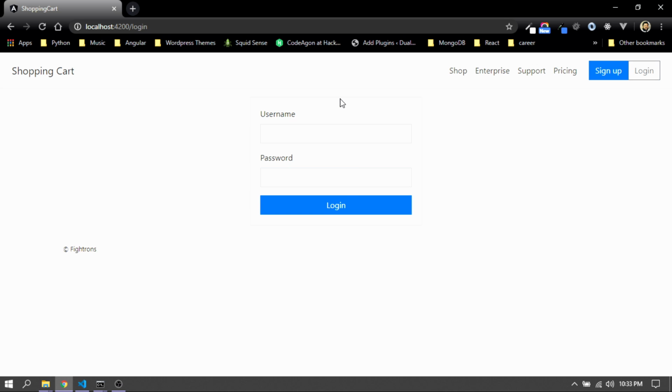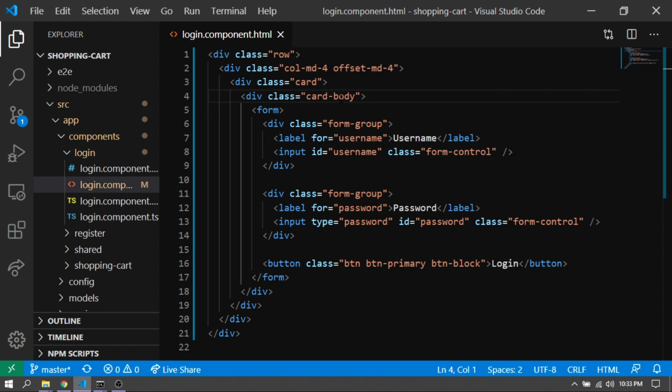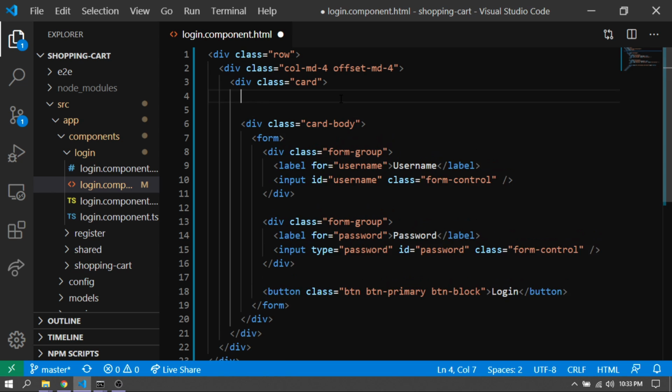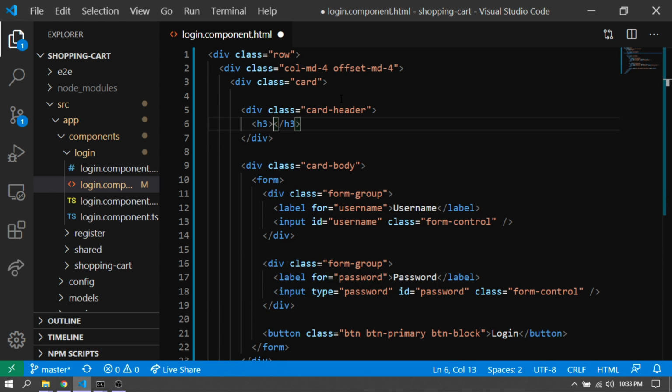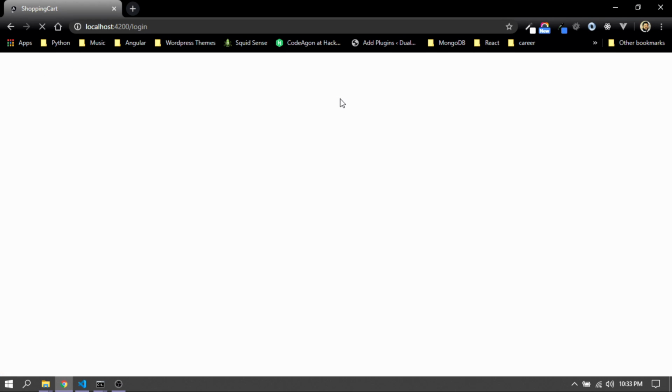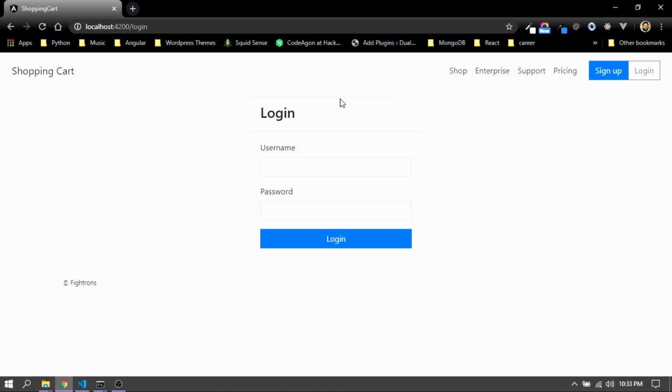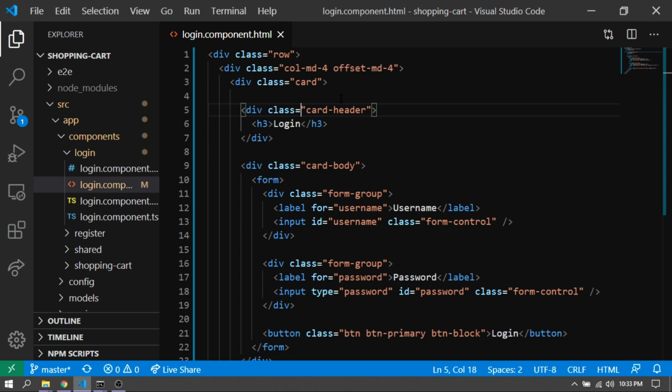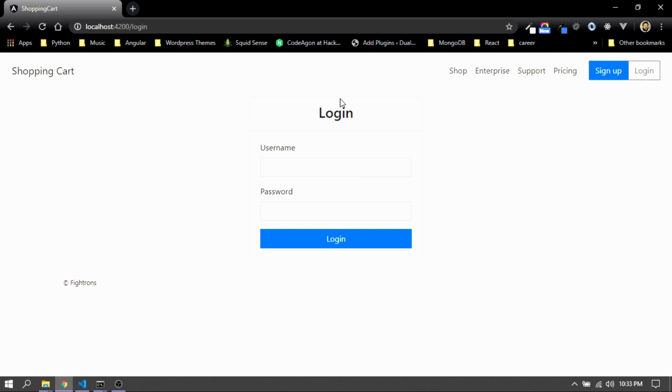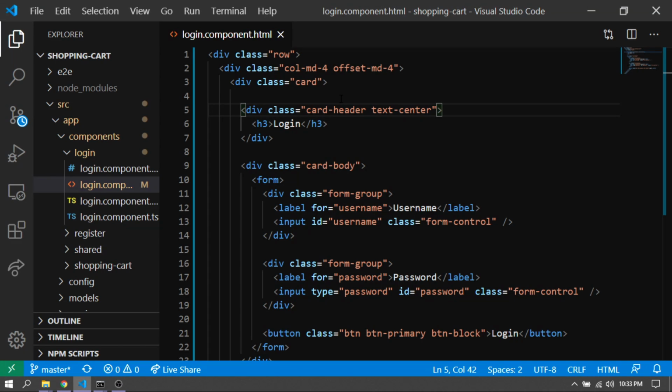I think we can add a header that says login. I'll just make it a bit centered. Yeah, looks quite nice. I can go for a CSS that would give me uppercase letters, but I would just go with typing them out.